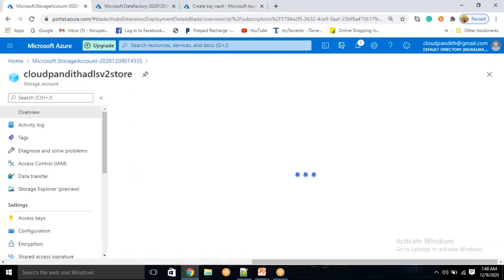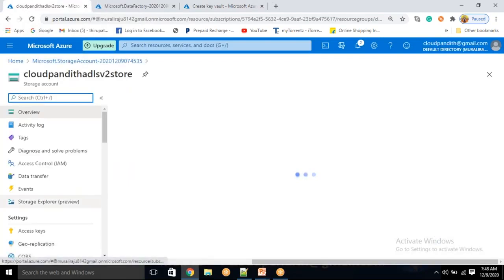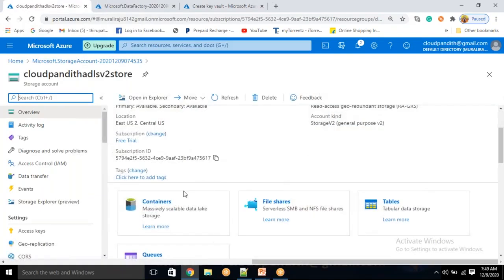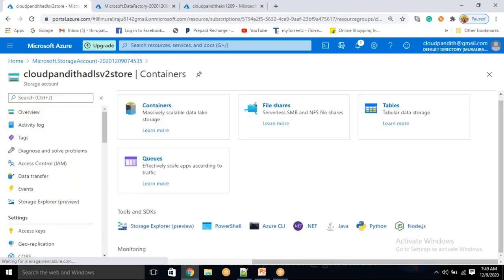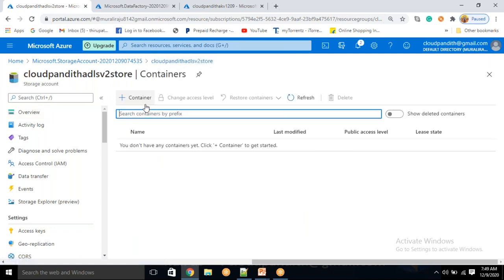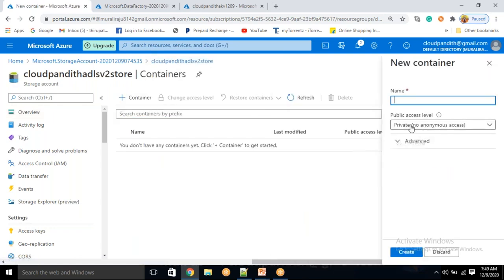Now go to the storage account. Go to resource. Let's click on Container. Basically what I will do is create a source data container. Okay, create it.